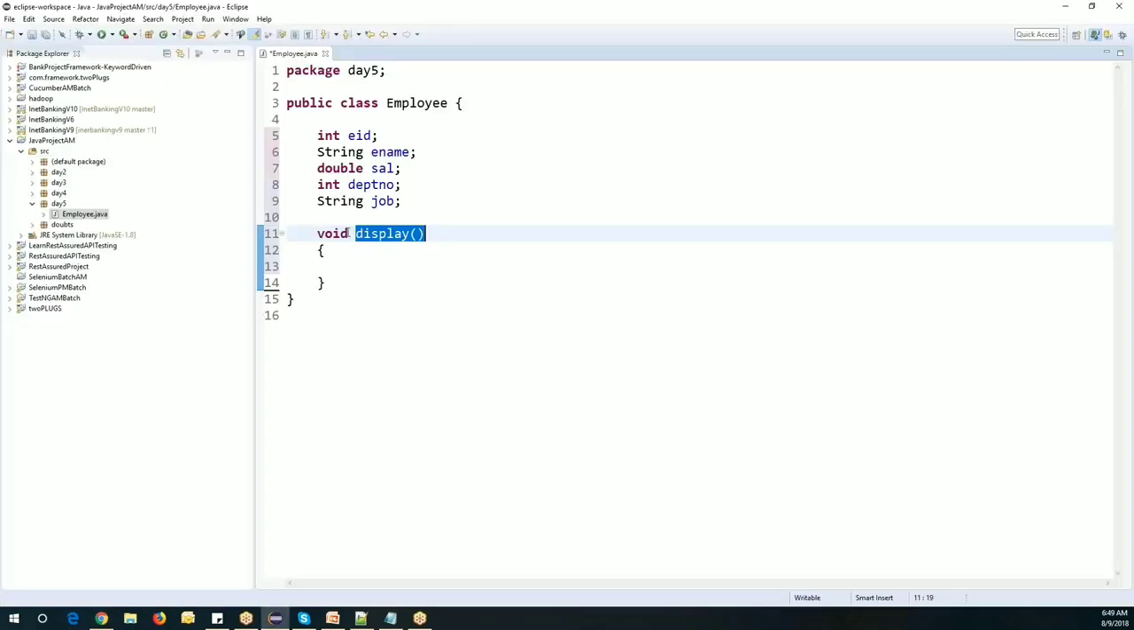Whenever you create a method, we must specify the return type. If I return some integer, we need to specify int here. If it doesn't return anything, just say void here. Void is a return type. If a method doesn't return anything, we must specify void, but we should not leave it blank. This is the wrong assumption. So we must specify some return type.